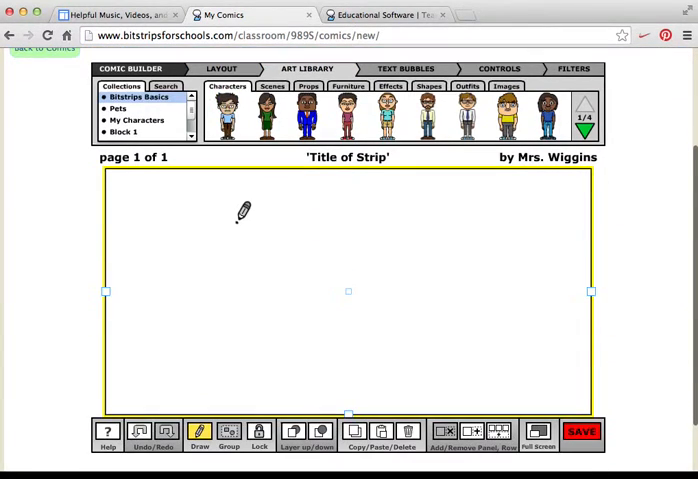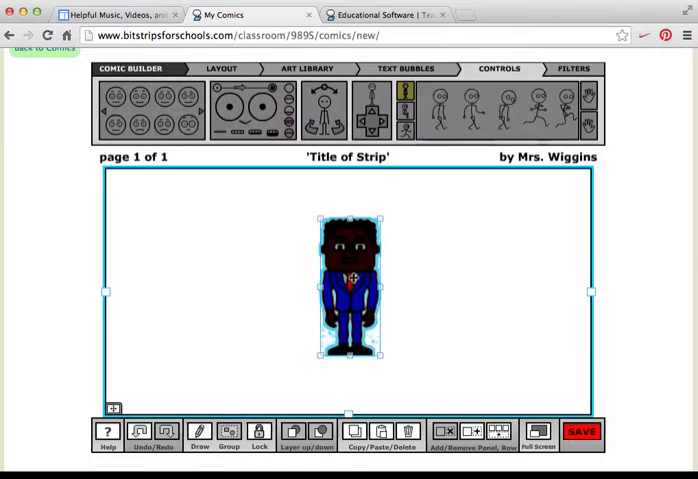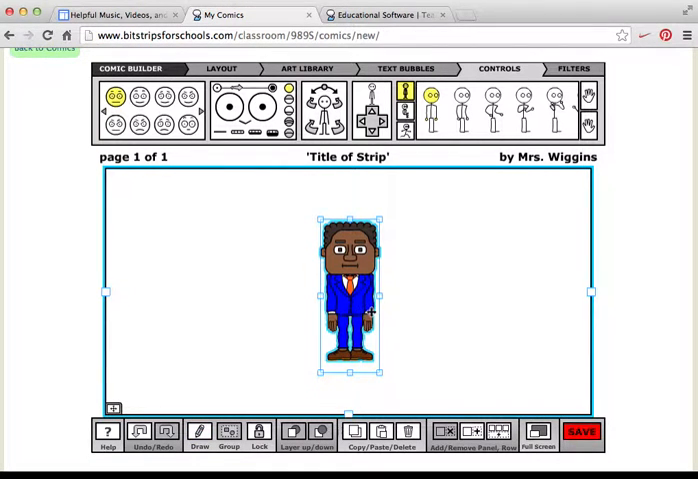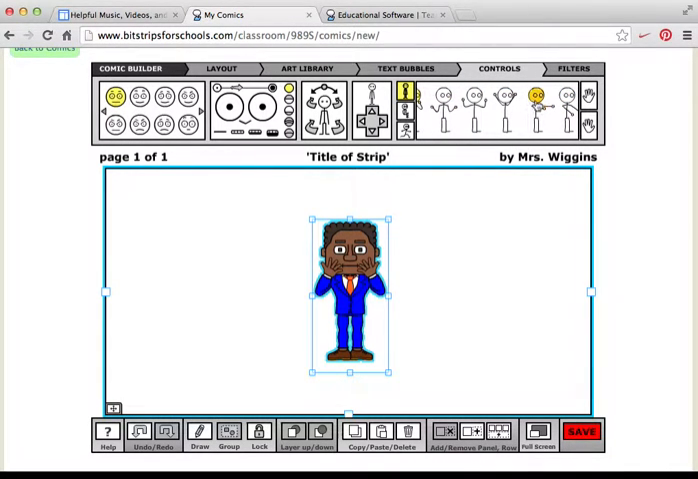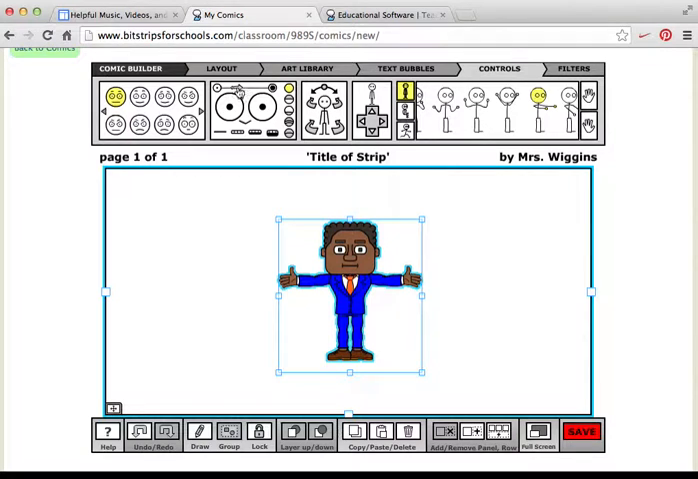Once you start a comic, you can change the background. You can add people into your comic. This is just somebody here that I decided to add, Barry. You can change his movement to make it look more realistic. You can also change his eyes. You can change where his eyes look.